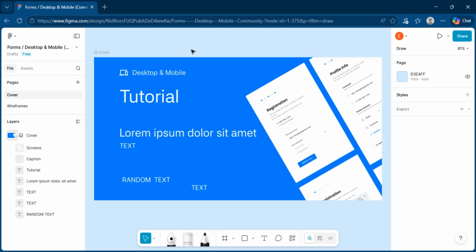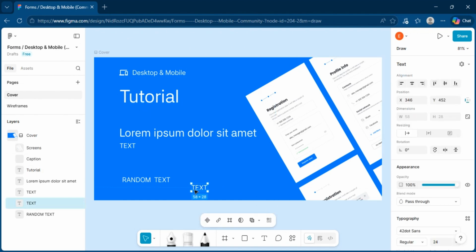If you've ever wanted to turn your design into a working app faster, connecting Figma with Lovable is a powerful way to do it. In this video, I'll walk you through the exact steps to link the two using a simple workflow. No confusion, just a clear path from design to development. Let's get started. Begin by opening your project in Figma.